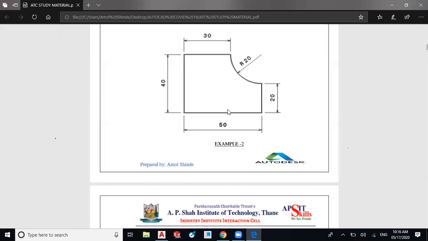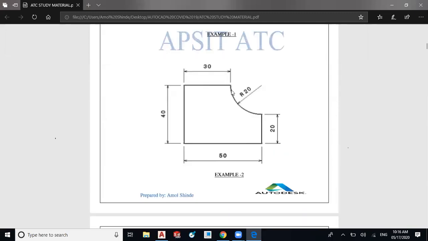So for this second example, we have to create a rectangle. Then we can use a circle and we can use trim as well, or you can directly use an arc too. So we will create this outline and we can use an arc for this portion. So we can use both ways. I will draw with the arc.